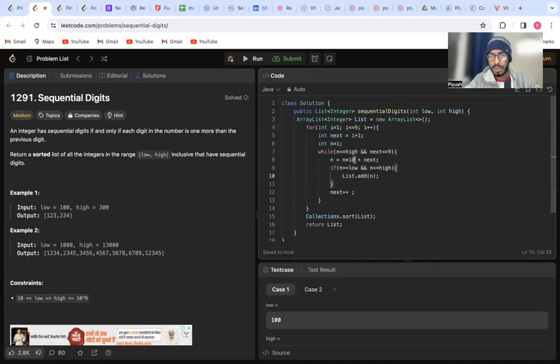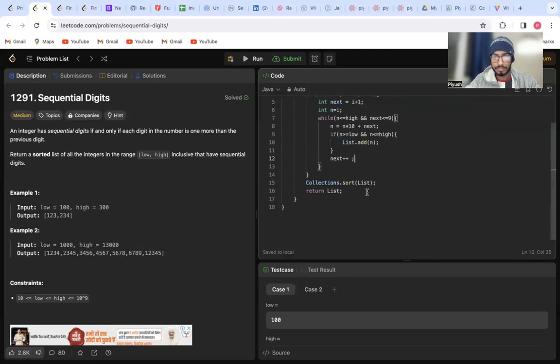12 multiplied by 10 means 120. As we did 2 here, now next we will store 3, so 120 plus 3 becomes 123. Now n is greater than or equal to low, so the condition is fulfilled, and n is less than or equal to high, so both conditions become true. Then we add n, meaning 123, into the ArrayList using list.add, and then we do i plus plus because we have to run the loop again.